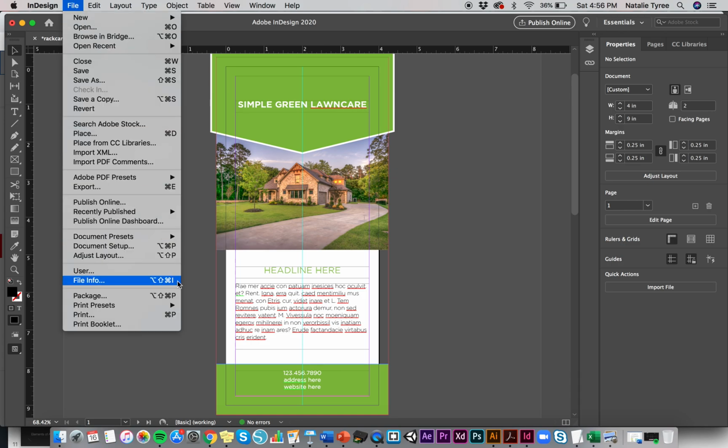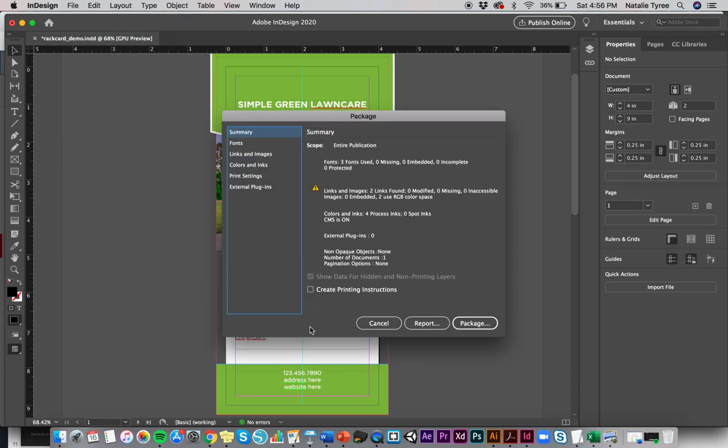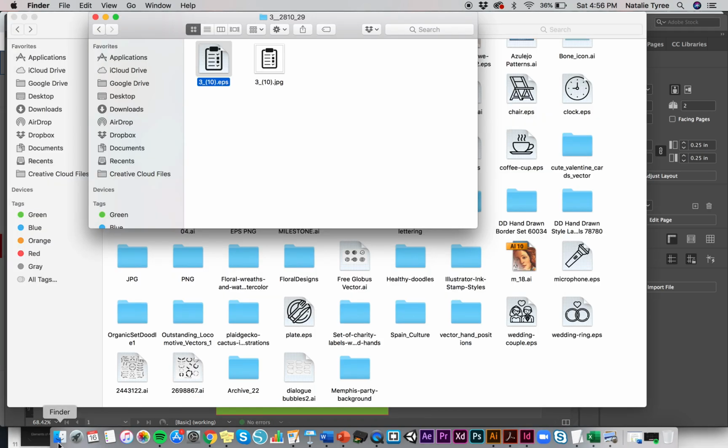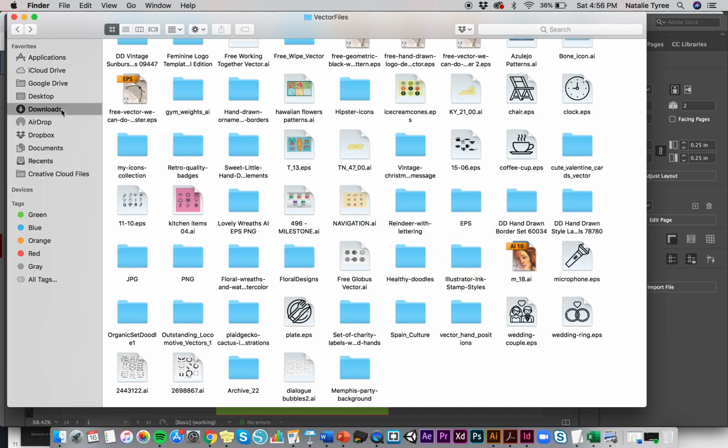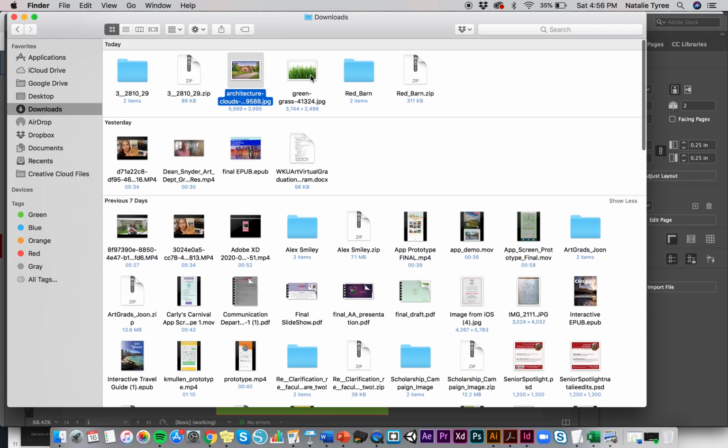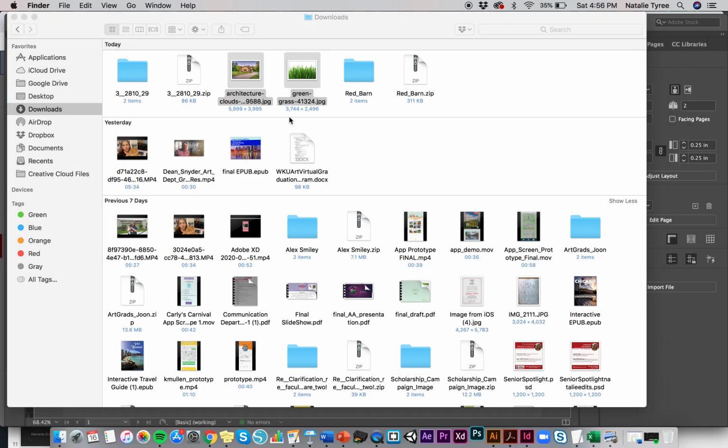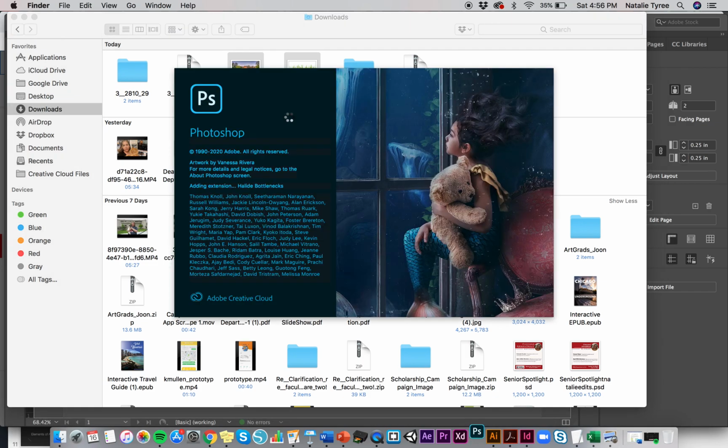So first of all, we're going to walk through how to package the file. I'm going to go to File, and it walks you through most of the process. File, Package, it's going to let me know here. My images are in RGB color space. So what I need to do is go into Photoshop real quick and take those images. They need to be in CMYK color space, because RGB is for screen or web or anything that's going to be on a monitor, and CMYK is for print. InDesign's smart enough to let you know, hey, these are in the wrong color space. So this is something I'm going to be checking in your files.